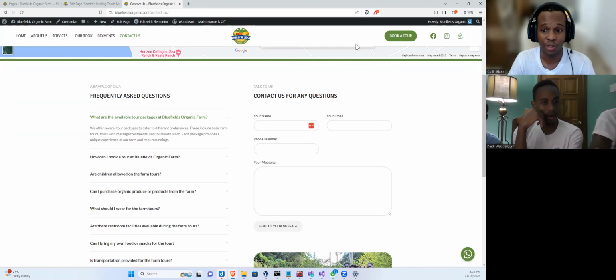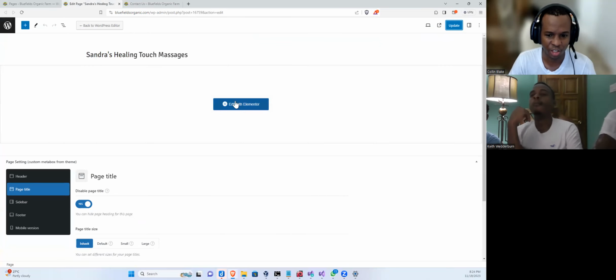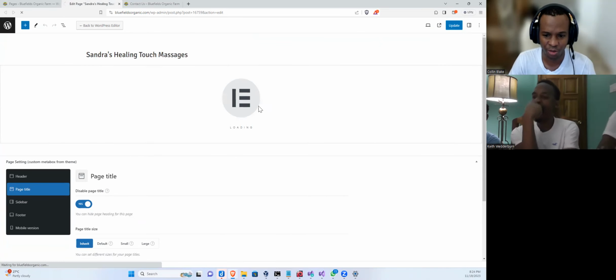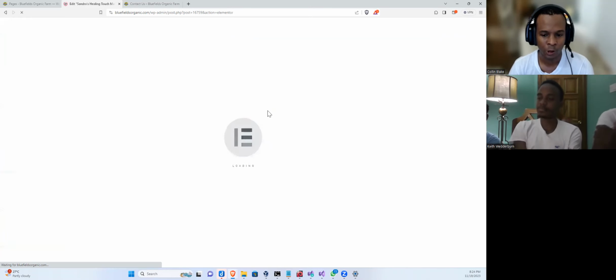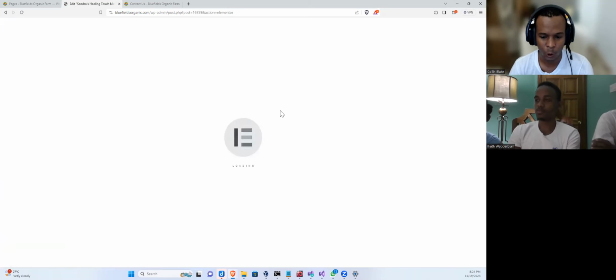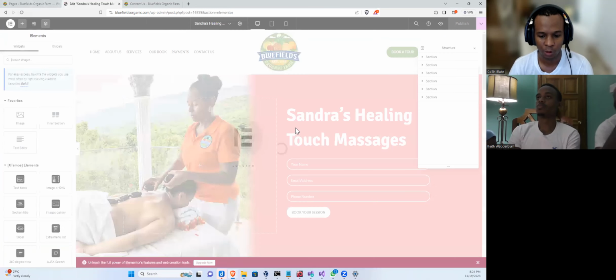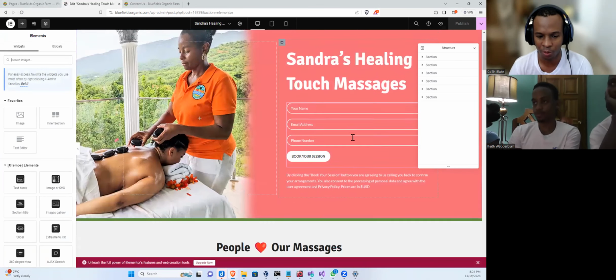Oh, let me show you that quickly. Supposing we wanted something from the Sandra's Healing Touch page. Let me go on edit with Elementor. Let me show you something here. Supposing we liked an element from this page and we want to put it on the contact us page. It comes up. Okay, there we go.